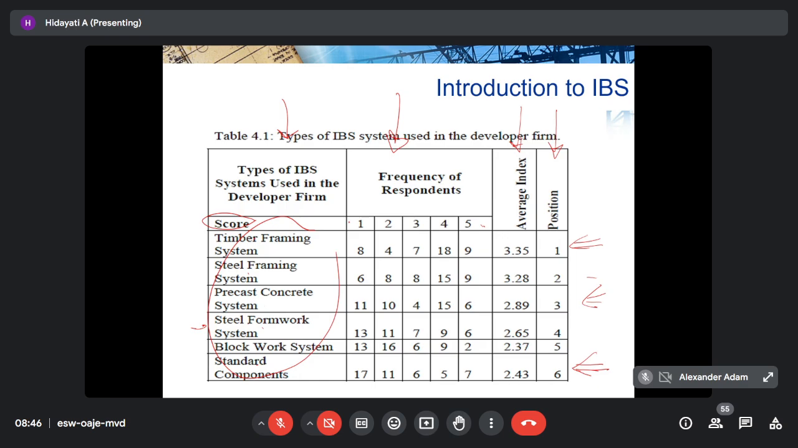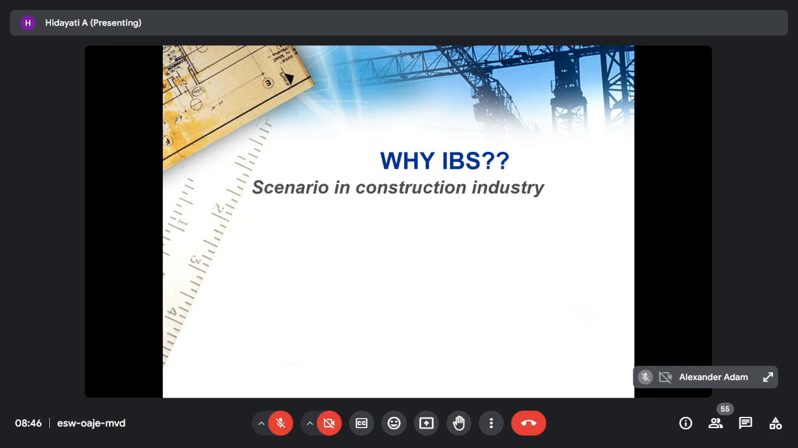Okay, why do we need IBS? Why do we need to adopt IBS in construction? To answer this question, we need to understand our scenario in the construction industry. When you compare the construction sector to other sectors, it suffers from low productivity, safety, and quality control. Low productivity, because when you want to construct a building, you cannot finish it within 1 week. It depends on your planning, your management, your labor, and so on. So it needs time.